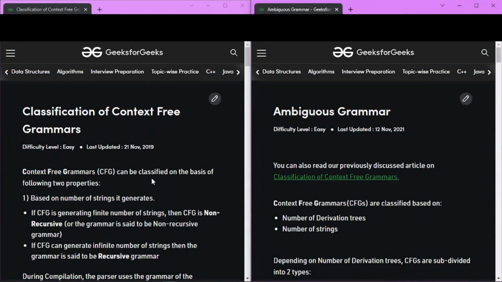Hello guys, welcome back to this new video. In this video we will be discussing new compiler design topics. First of all we will see what the classifications of context-free grammars are, then we will see what an ambiguous grammar is. So starting with the classification of context-free grammar, let's see what it is.